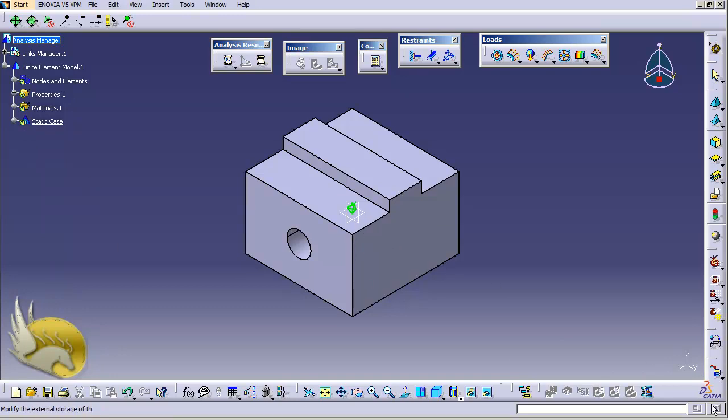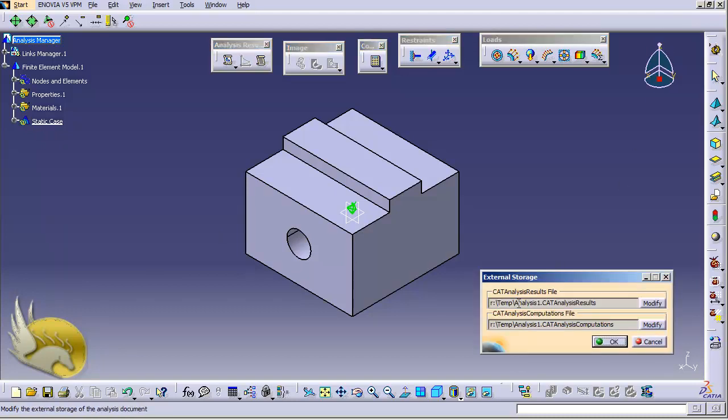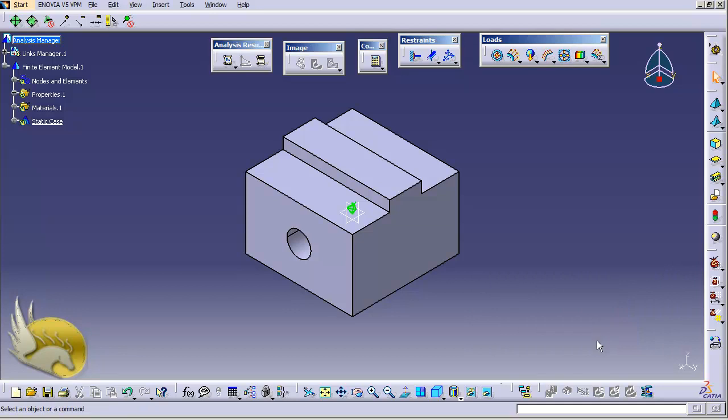In my case, I cannot grab it. Let's move it here. And you can see the default folder that the result will be saved in that folder. I can change it here. I just want to have it. So I click on OK. Now let's go and add some meshings to my shape.